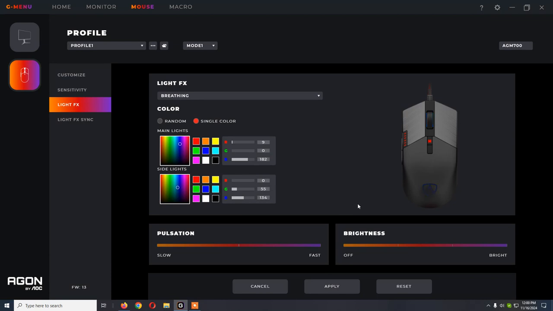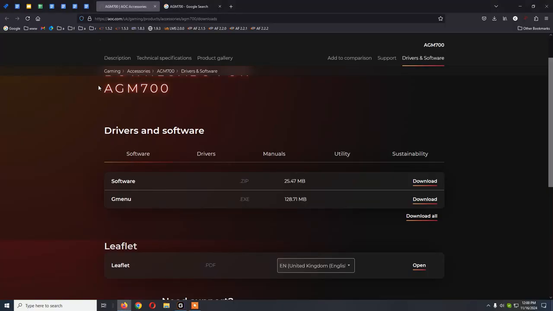For this mouse, you have only 2 zones that have light, on the scroll and on the logo. You cannot change the light from this button, which is displaying the M letter, and neither for this DPI panel. You cannot change the color. Usually they just remain red. So this is how you can change the light color for this mouse, the Agon AGM700.